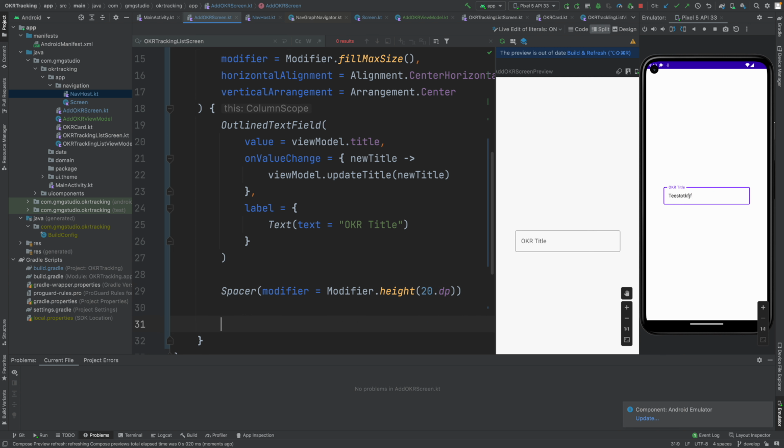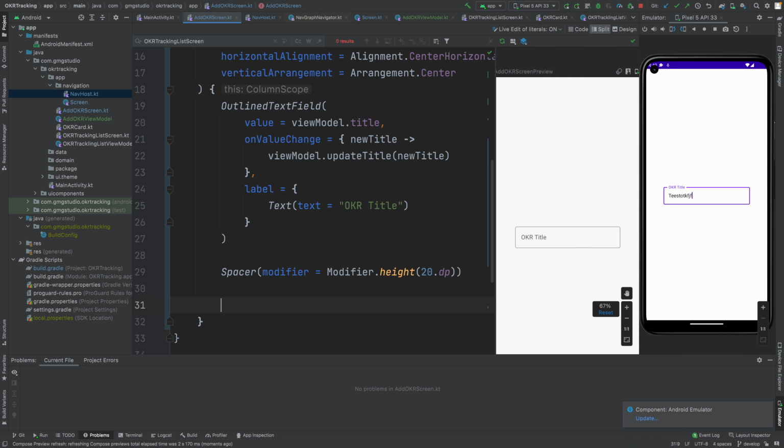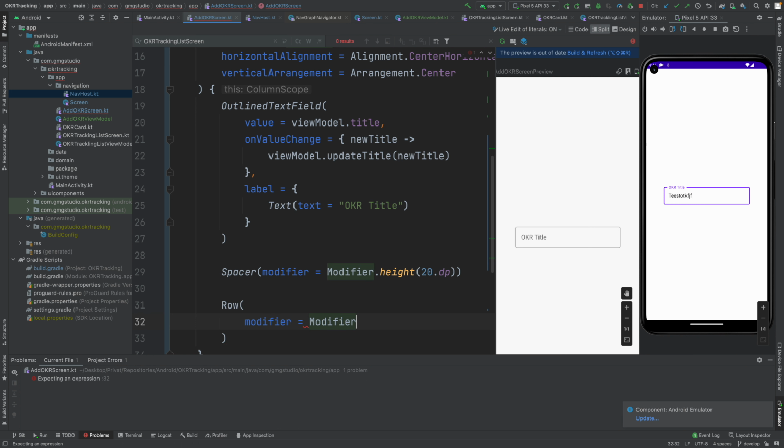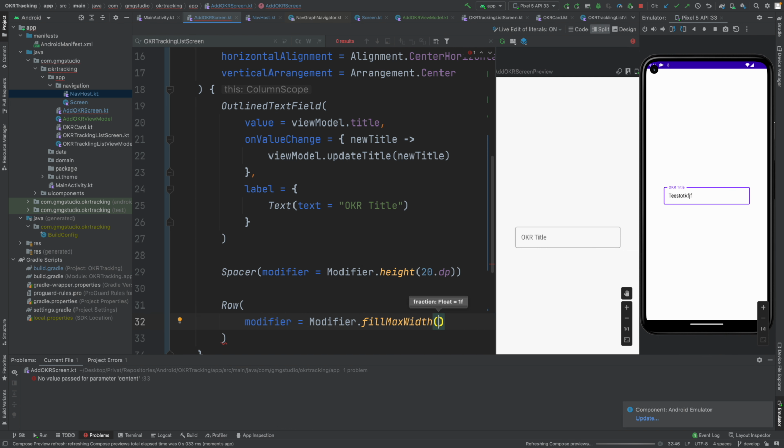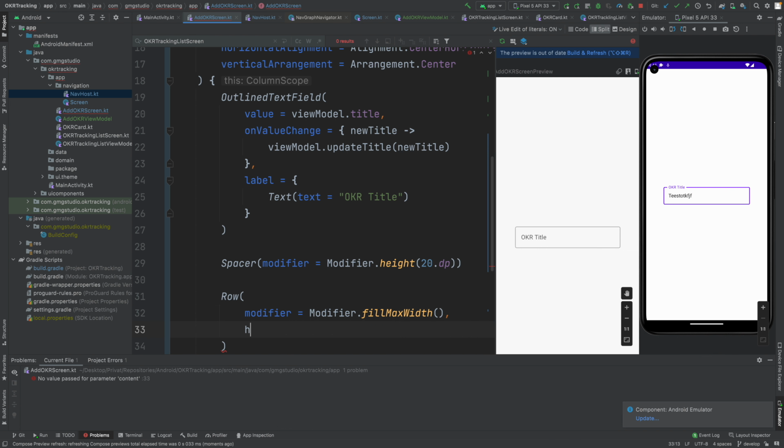Now let's add a text and a button to add more key results, or actually add any key results. Because we want to align the button and the text vertically, we will use a row. And we will add some modifiers. The first modifier is modifier.fillMaxWidth, because we want to fill the max width. Then we will add a spacing.